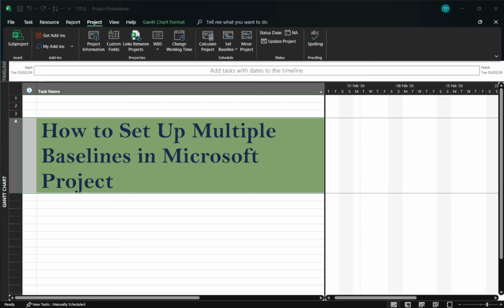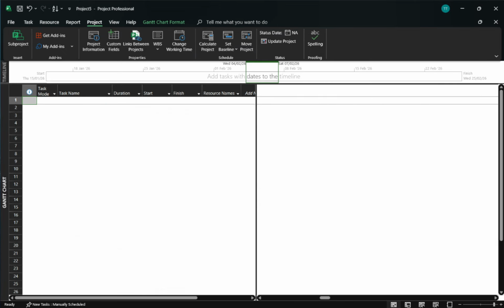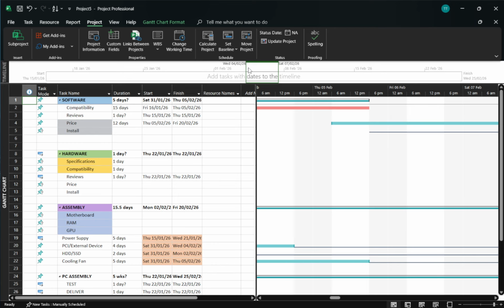In today's video, I'm going to teach you how to set up multiple baselines in Microsoft Project. Before we dive in, let's quickly set the context. A baseline is a snapshot of your project's plan at a specific moment in time. Microsoft Project lets you save up to 11 of these snapshots, the original baseline plus baseline 1 through baseline 10.